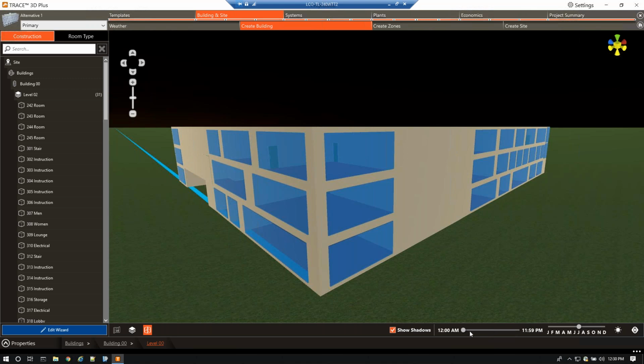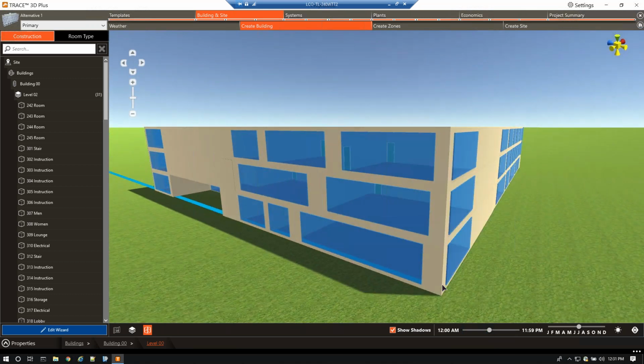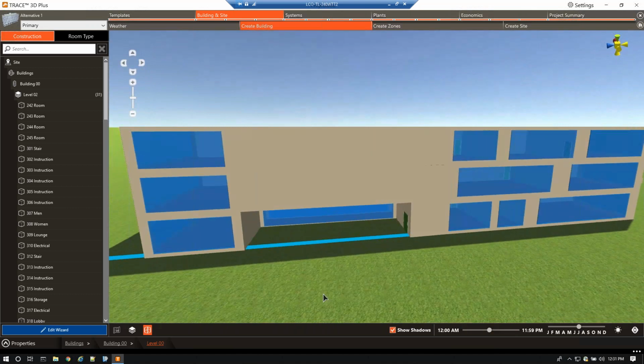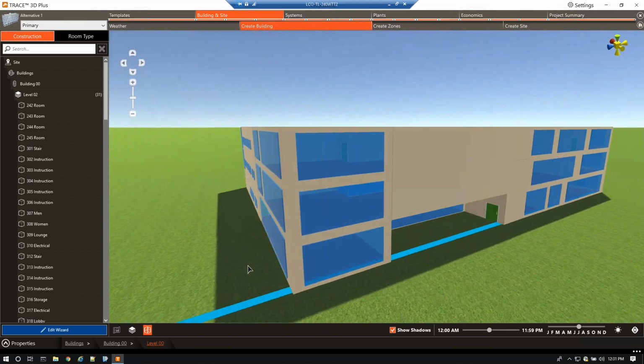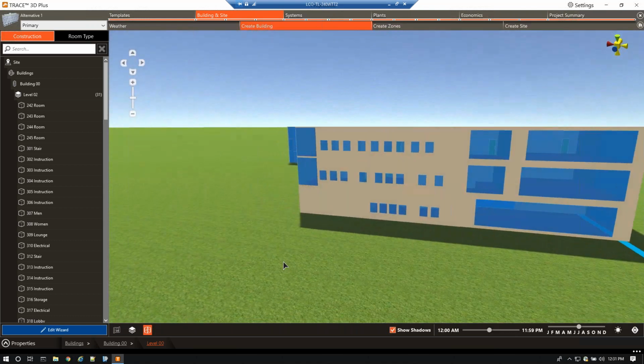So now we can take a look at the building. Turn on some sun here to get a little shade. But here's that building that we saw in Revit. And it seems like a pretty good representation. Everything seems to have come in.